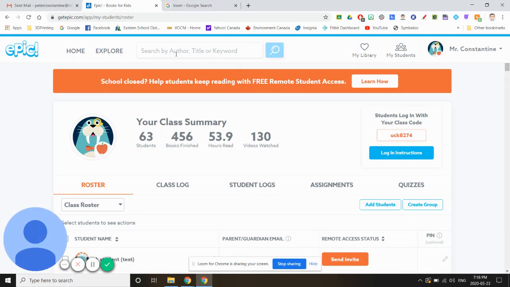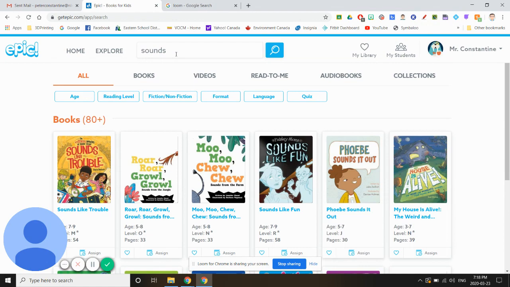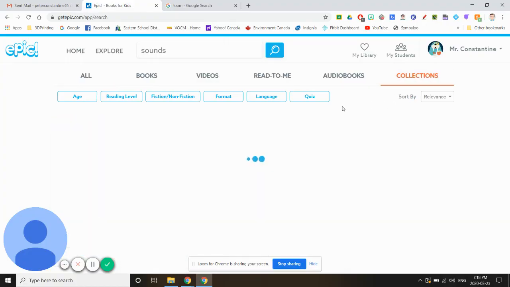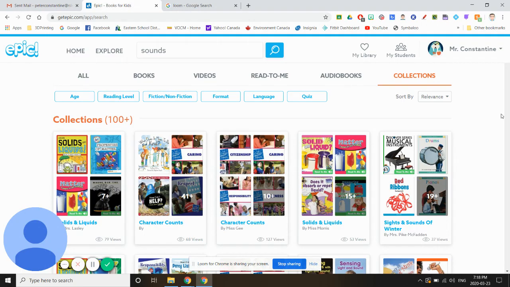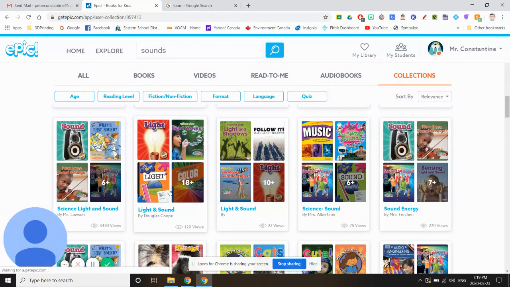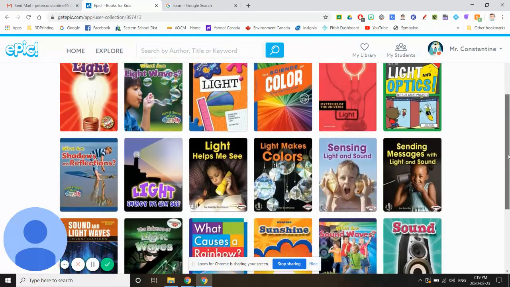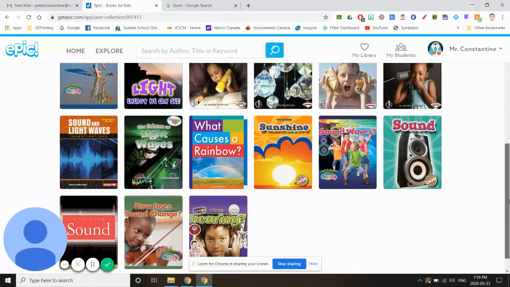Other things you could do while students are off is you could search up topics that might be relevant. So for example, I know grade fours are doing sound. So if I searched for sound and I look at a collection, keeping in mind that students are reading at different levels, I'm just going to look for a collection on sound right now. I noticed there are 10 books in this collection, 18 in this collection. I'm going to click on the one that has 18. There are a bunch of different books in here, light, sound, and so on.